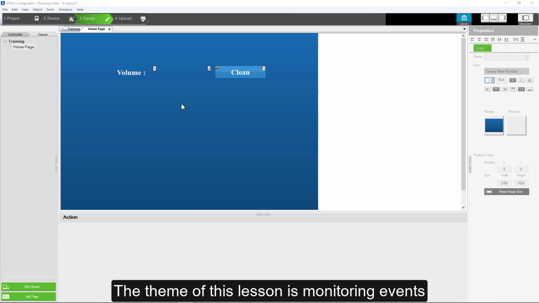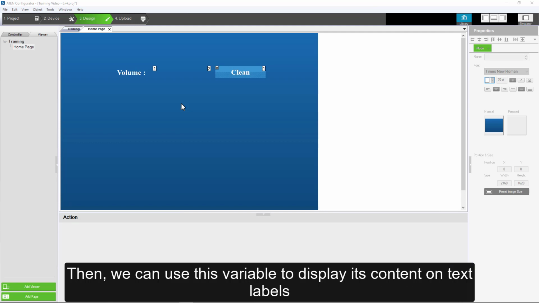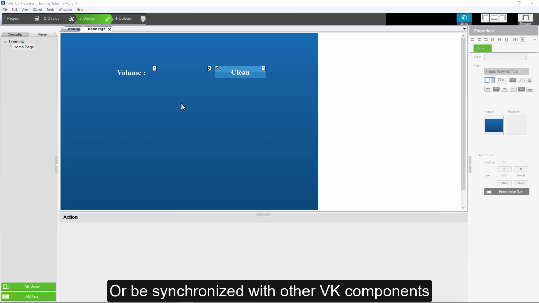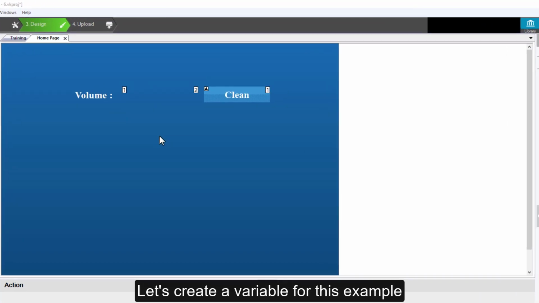The theme of this lesson is monitoring events. We'll introduce you to the bypass monitoring event. The feature of the bypass function is to store the value we get from a feedback message, and then store it in a variable. Then, we can use this variable to display its content on text labels, or be synchronized with other VK components. Let's create a variable for this example.